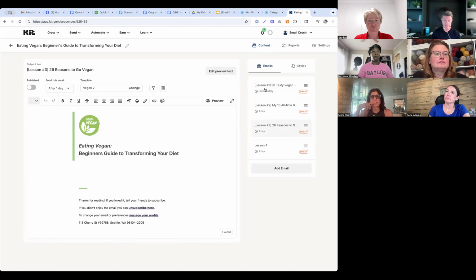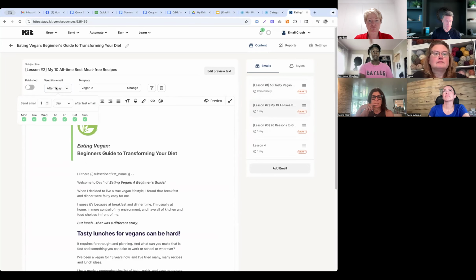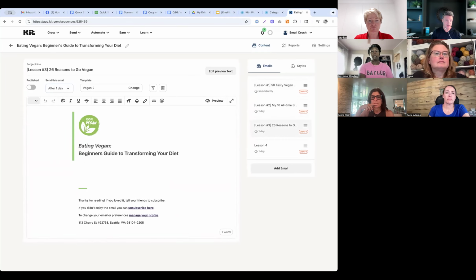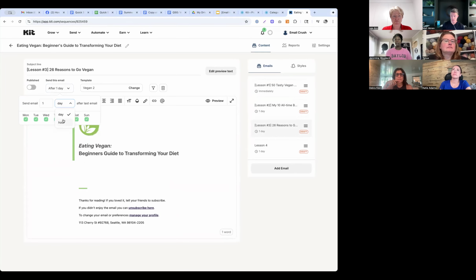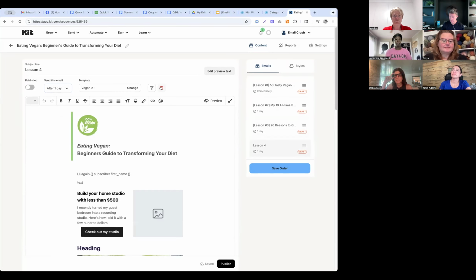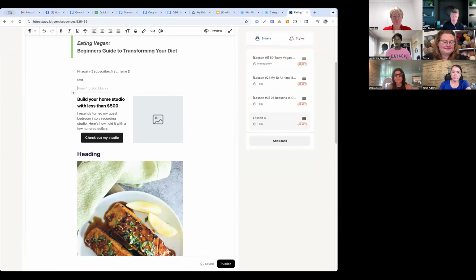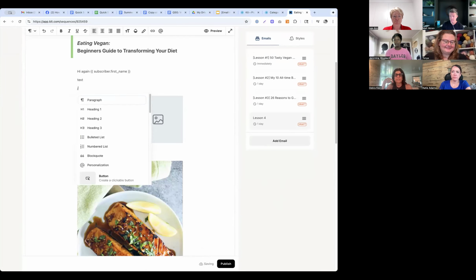So the first one in this case goes out immediately. The second one goes out one day after that. You can see how you can space these out days and hours. You have the option to move things around once they're set. You can delete them fairly easily just by coming up here and clicking this little trash can button. So real simple. You can send yourself previews, creating an email. It's got like a WordPress type interface.